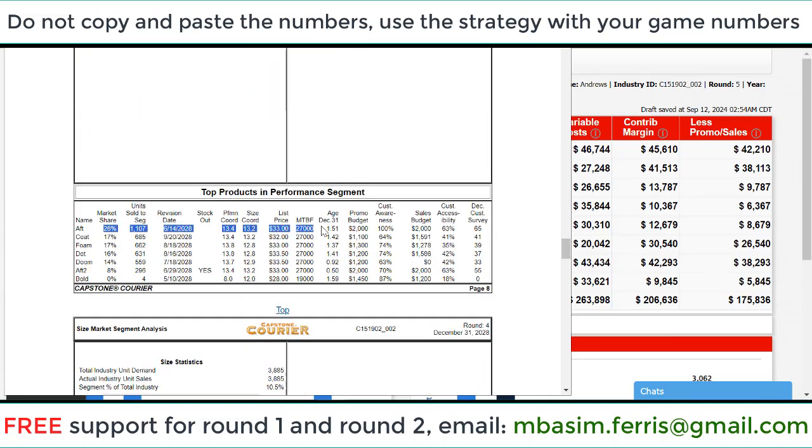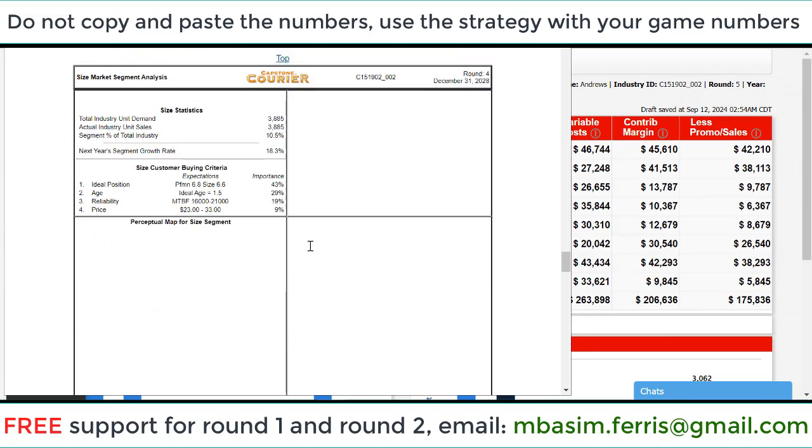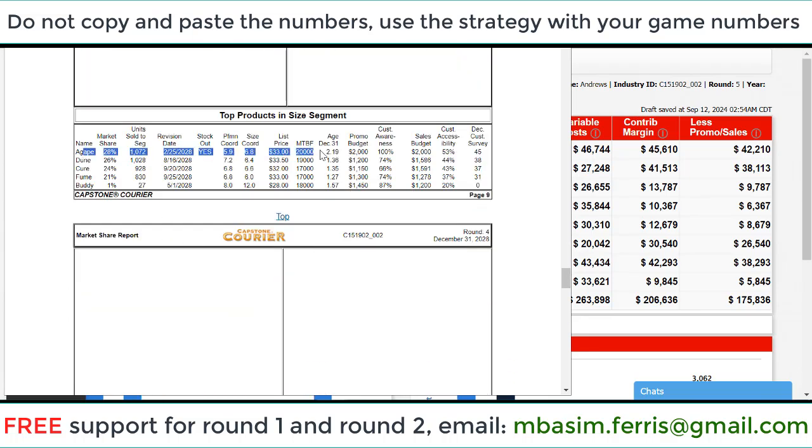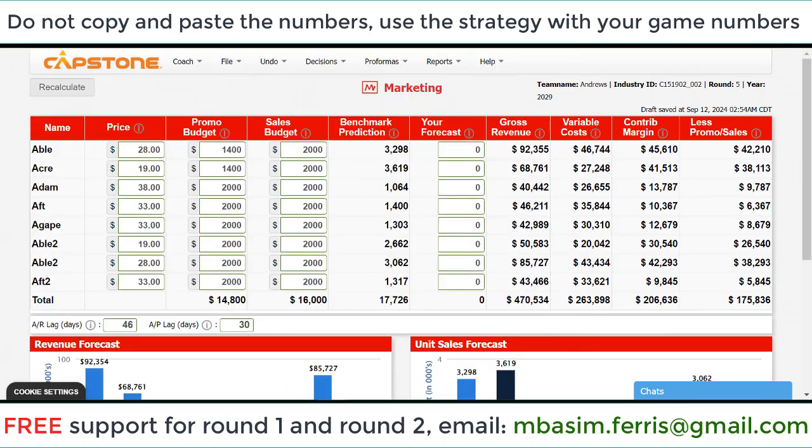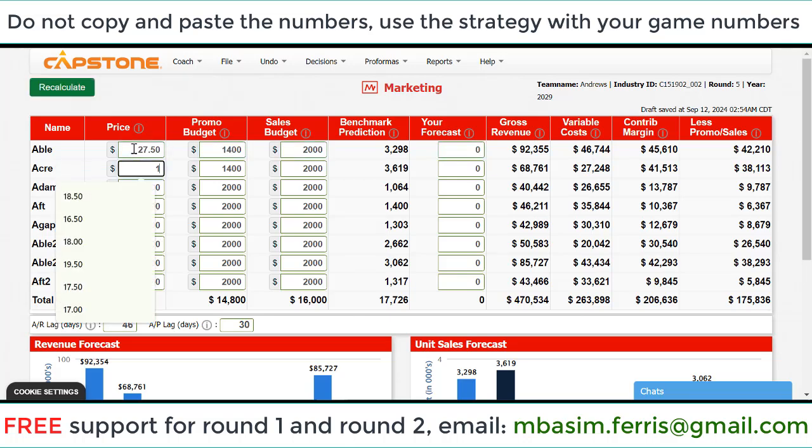And for the performance here, we lead the market with even higher prices than competitors. And here that's right, also we lead the market. So we just reduce the price by 50 cents, right? 27.5, 18.5, we do that, right?